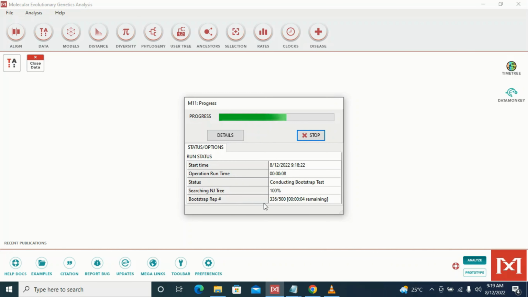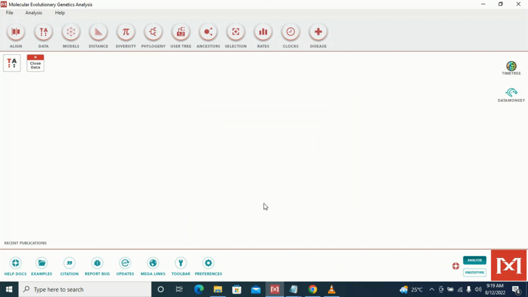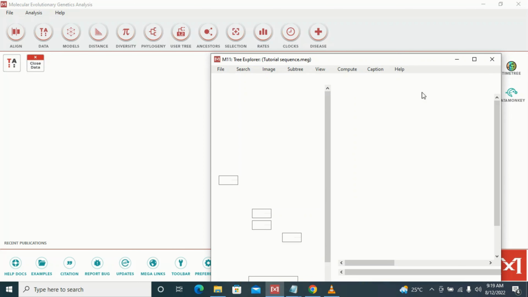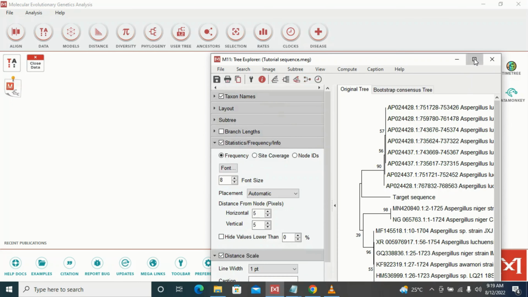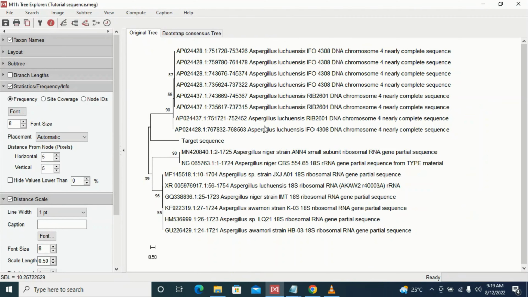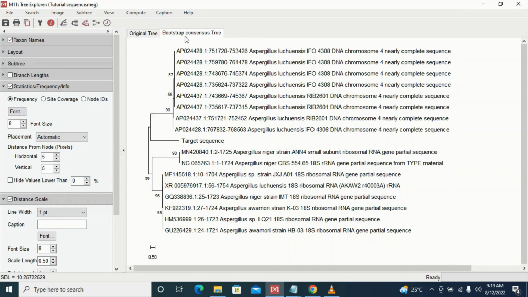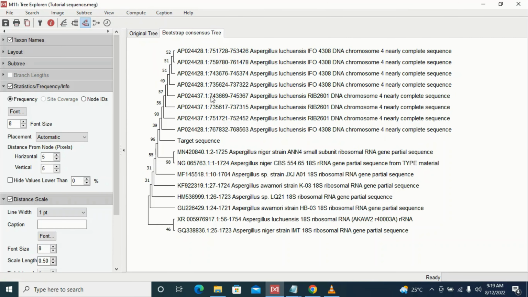Once it's done reading this, you will see the phylogenetic tree output result. Okay, it's done reading that. I just maximized that. This is what I have. Towards the top, you see the original tree. You see the bootstrap consensus tree, which is the one we are going to be making use of because it explains this better than the rest. So I'll simply click on this, and this is what I have.